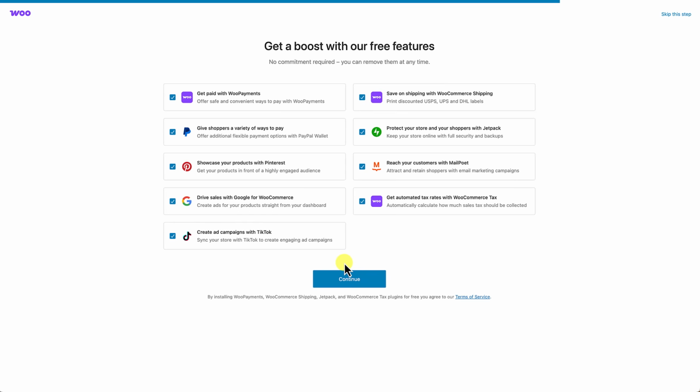Click on continue. Next, it's going to offer you some plugins to install. I just like to uncheck all of these. I do not want to install any plugins because I want to be able to do everything step by step and from scratch. Go ahead and click on continue.